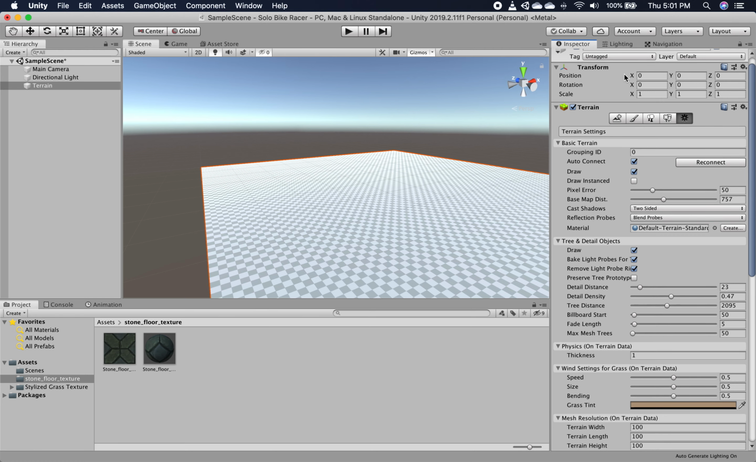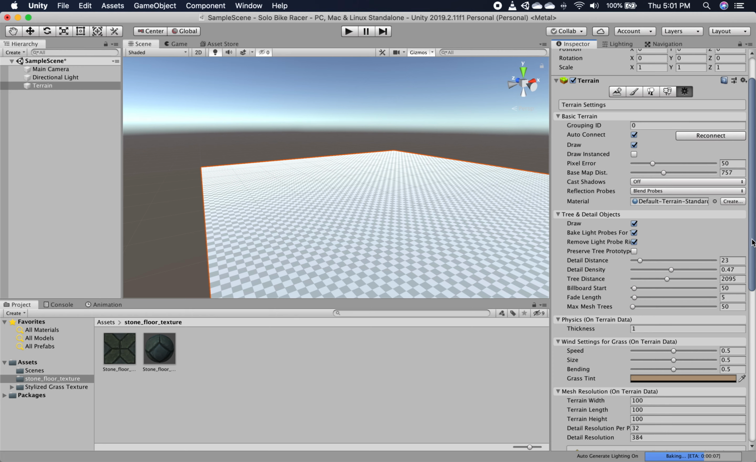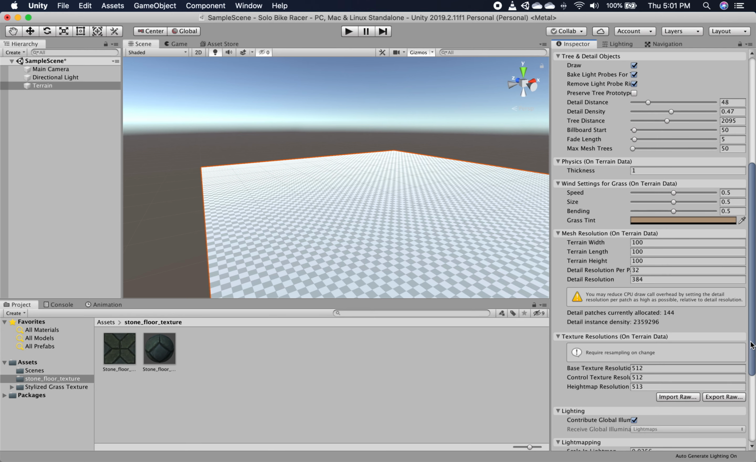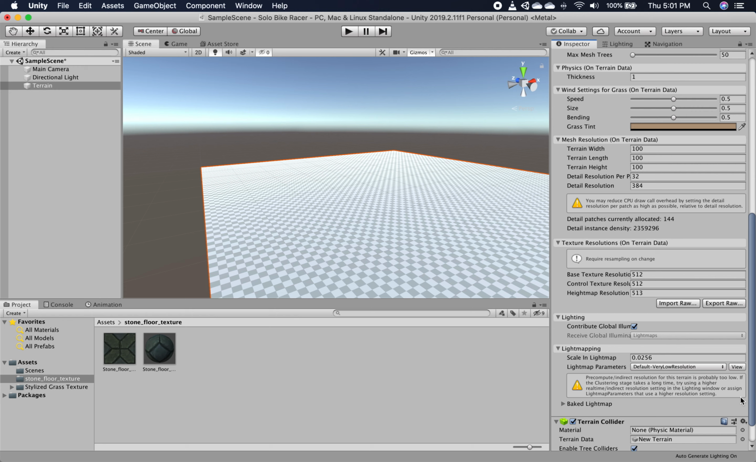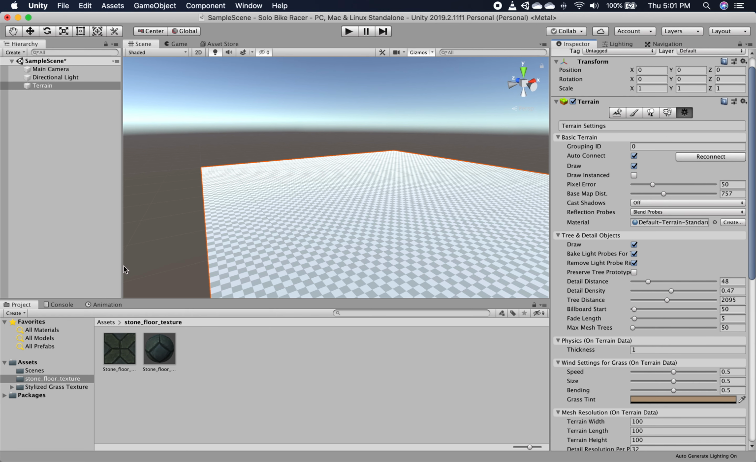performance. Next, you go to the terrain, select the terrain here, and go to settings and untick the cast shadows, turn it off. Change the pixel error to 50. Change the detail distance to 50 as well. This is just for improving the performance so that we can work faster.